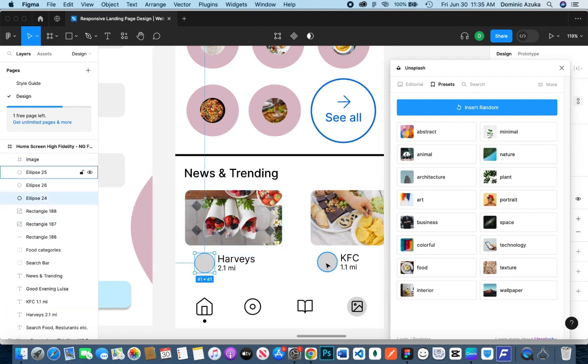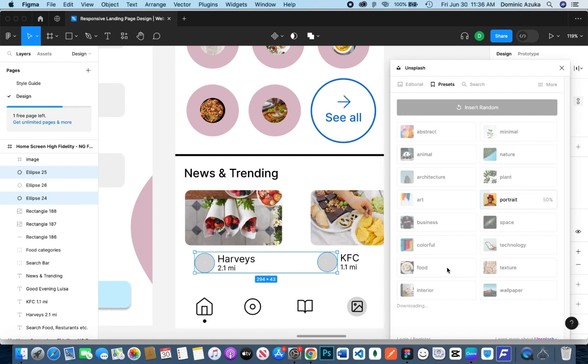Then highlight the two ellipses and give them random portraits or maybe food. Yeah, portraits. Even if it's not portraits, I think I'll just go with portrait. I wanted to give it the logo of KFC, but it doesn't matter. Maybe later I'll change that.